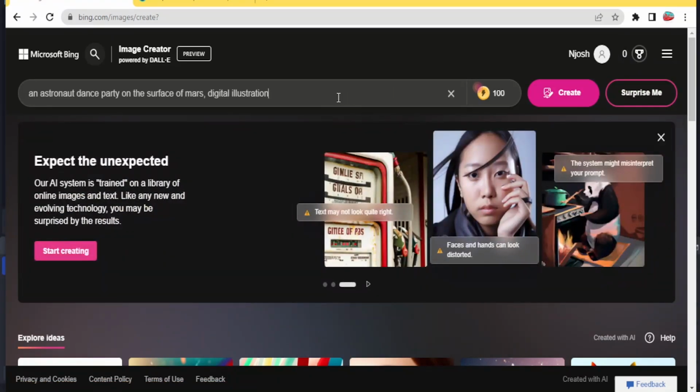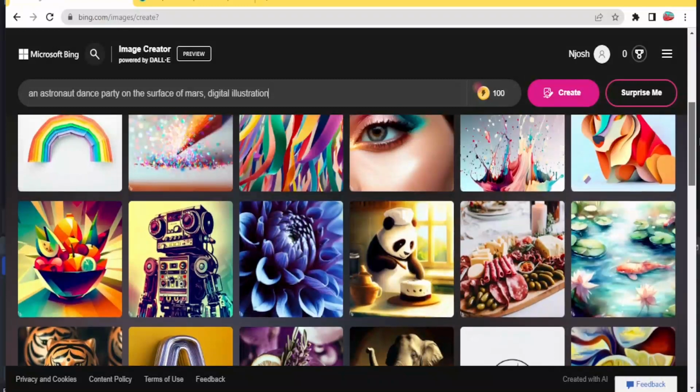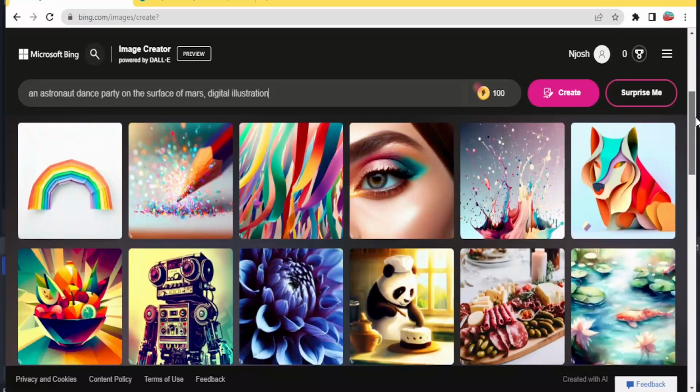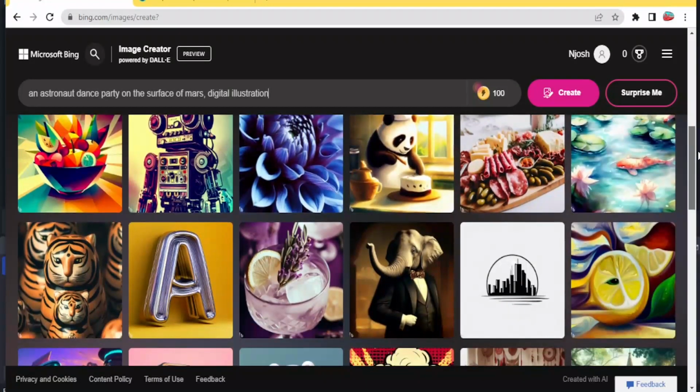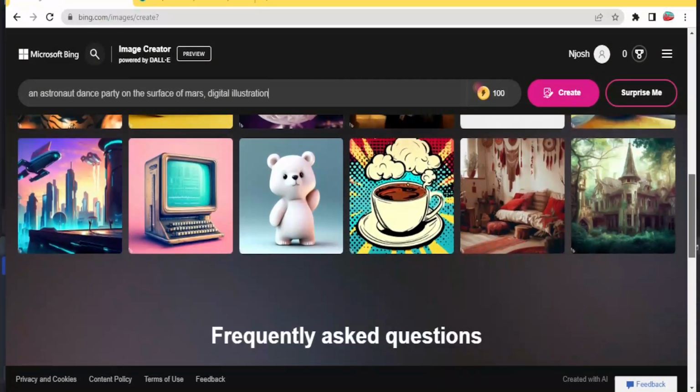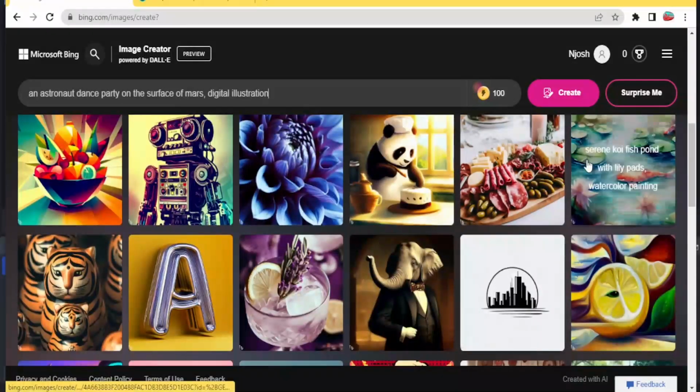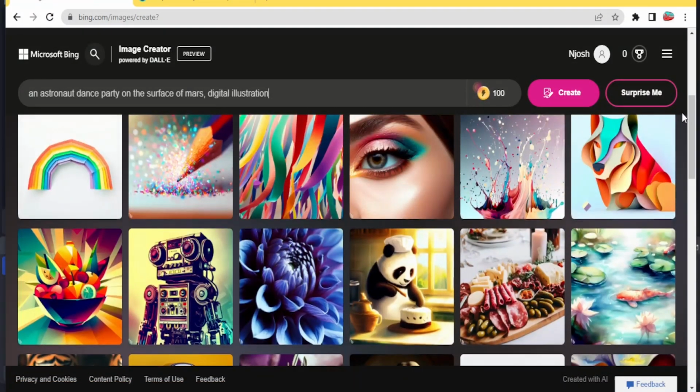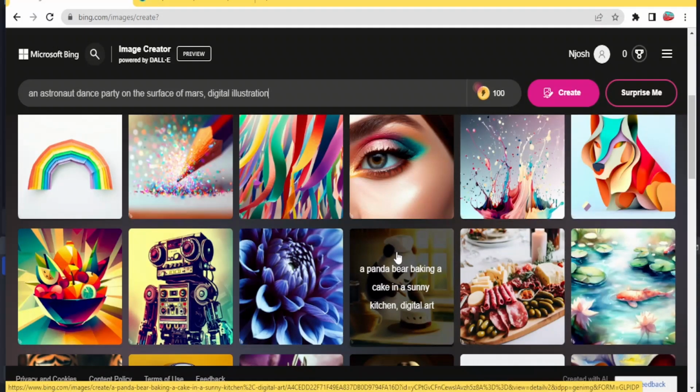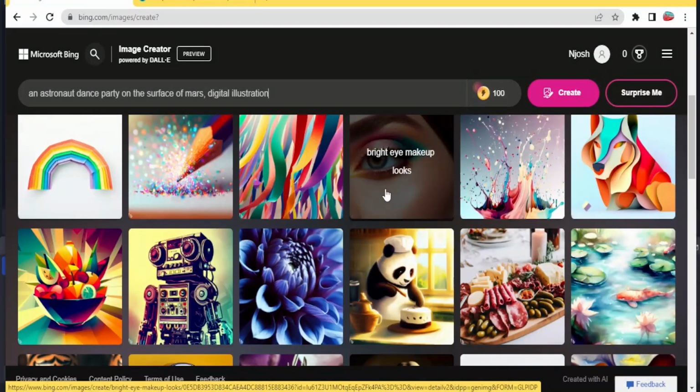So now how do you generate the prompt? Before we generate the prompt, just see the sample work that has been generated using Bing AI image generator. You notice the quality of this image. And if you have no idea on how to develop the prompt, you simply bring your cursor to one of the images, then you see the prompt that was used to generate that. If I put it here, you see a panda bear baking a cake in a sunny kitchen. That is the prompt, and that's a digital art. If I click on the first one, bright eye makeup looks. So that is how you can get an idea about the prompt.